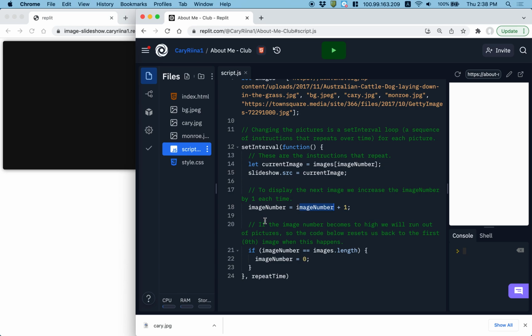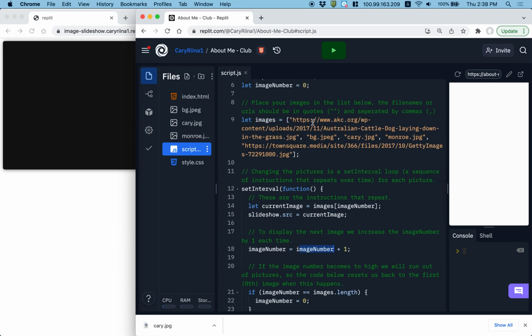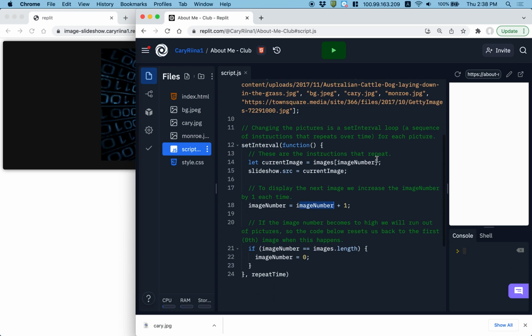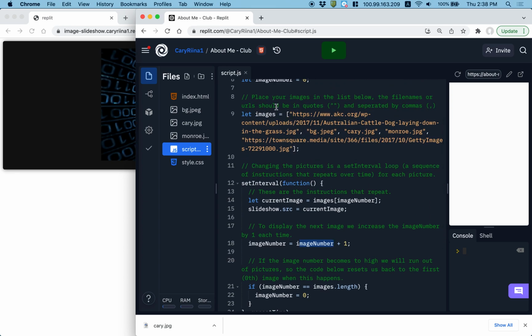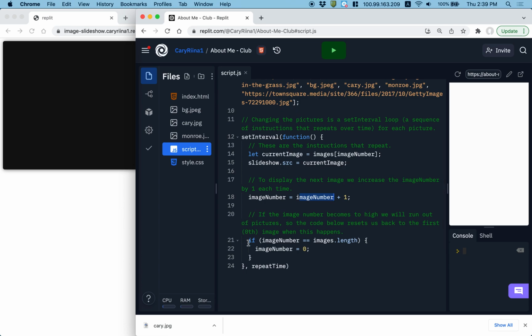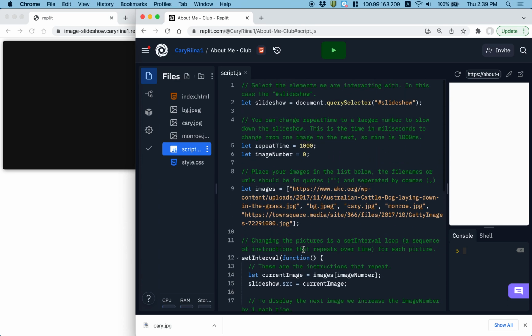Now finally, you might think about what problem we might encounter here. I have 0, 1, 2, 3, 4 images. If I keep going up by 1, eventually I'm going to go too high of a number. So I might get image 5 or image 6 or image 7. And I definitely don't want to do that because I've got nothing to display there. So what we did here is we said if the image number becomes the same size as the length, I want to actually go back to the start, which would be image 0. So if our image number becomes too large, we'll go back to the start, which is image 0. And that's all we have to worry about in our JavaScript.